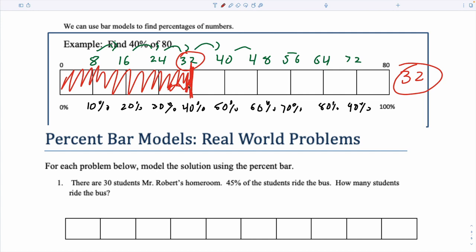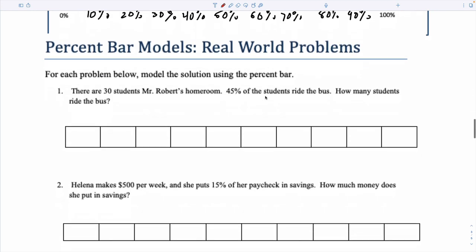Oh, you just have to fill in 4. Uh-huh. That's 1, 2, 3, 4. Yeah, 32 is where 4 ends. So let's do that again.